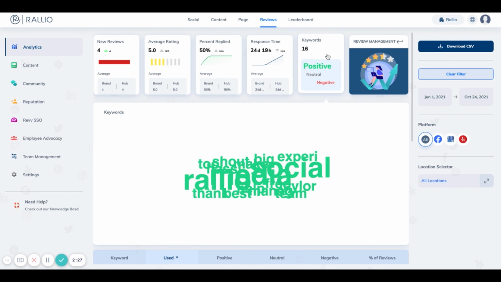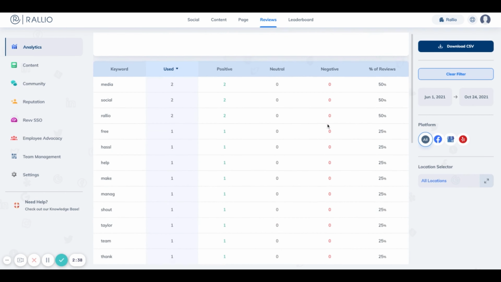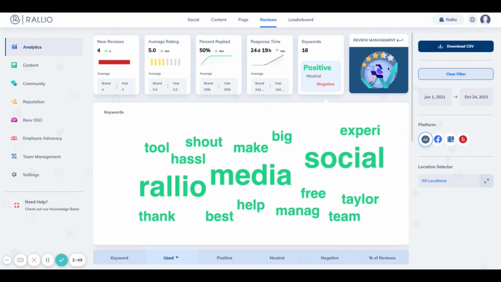Our keywords feature is going to pull in the most commonly used words in your reviews. It's going to rank them by green, red, or gray based on positive, negative, or neutral reviews. When you scroll down, you'll be able to see the keywords, the amount of times they were used, and if they were used in a positive, neutral, or negative review, as well as the percentage of reviews.